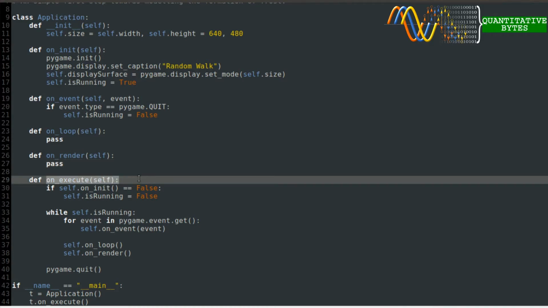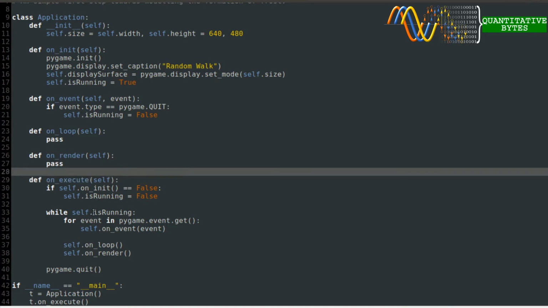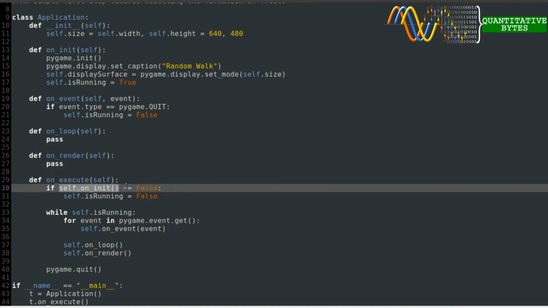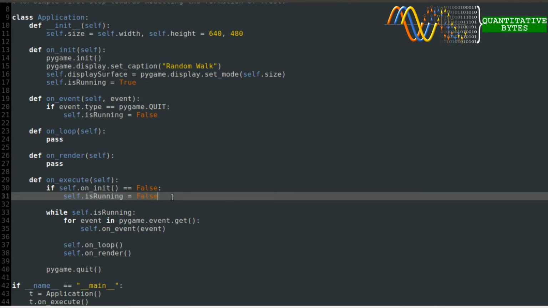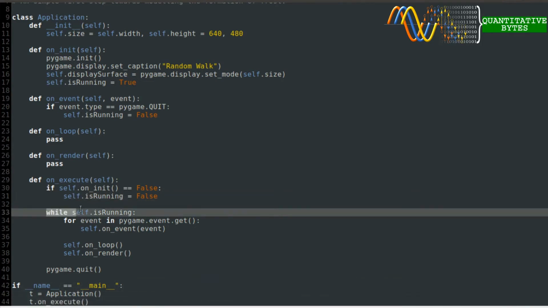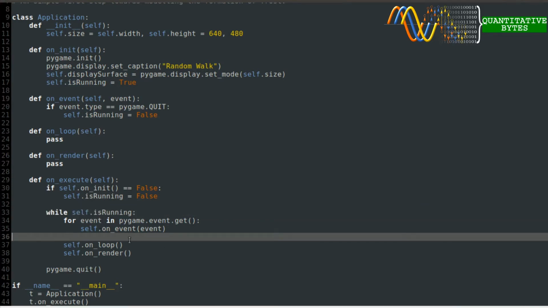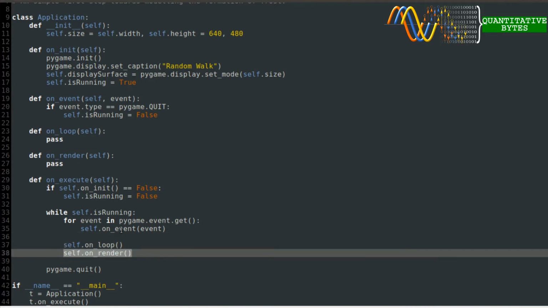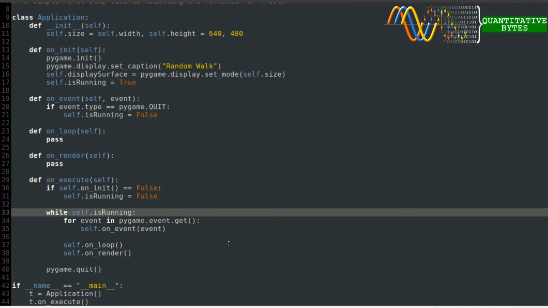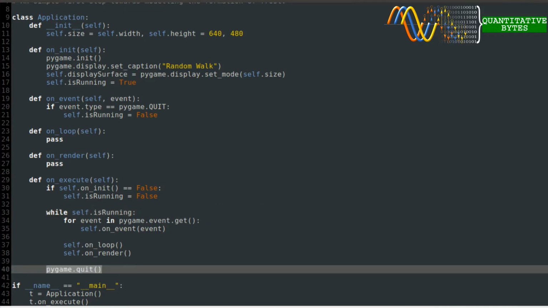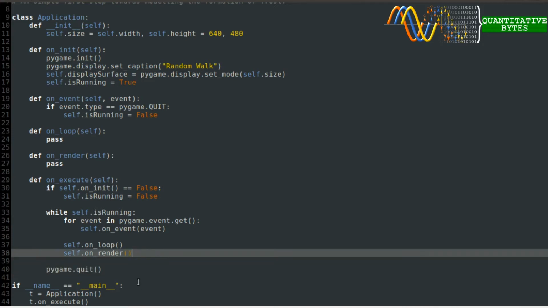And then onExecute, so this is the method that's called when we first start the application. We call the onInit method, and if that returns false, we set isRunning to false to make sure that the application will stop. And then we begin a while loop. So while self.isRunning is true, we continue with everything in this loop, and then we loop through every event in pygame.event.get, and we call the onEvent method that we've defined with each event in that object. And then we simply call the onLoop and the onRender methods, and we continue looping like that until isRunning is set to false, at which point we drop out of that while loop, and then we execute pygame.quit, and that causes the application to finish.